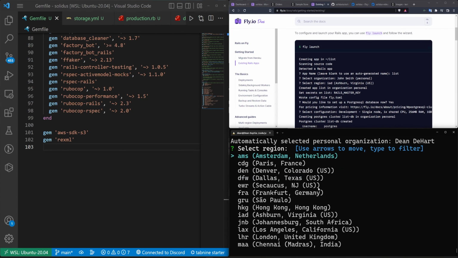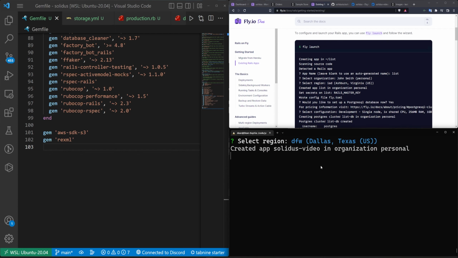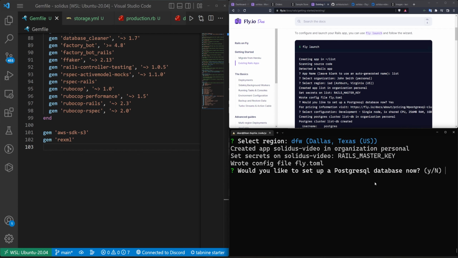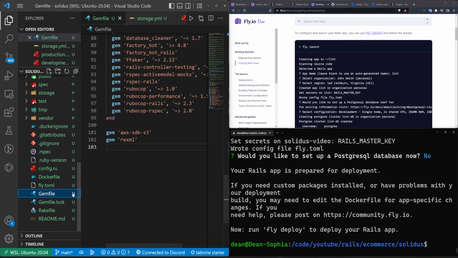It's going to ask me for a region. I don't know. I'll pick something that seems good. Dallas, Texas. Sure. It's going to ask me if I want a Postgres database. You can pick yes. I'm going to pick no for this one. I'm just using a SQLite database. Now it's going to tell us to run fly deploy, but we're going to run into a few issues if we try and do that.